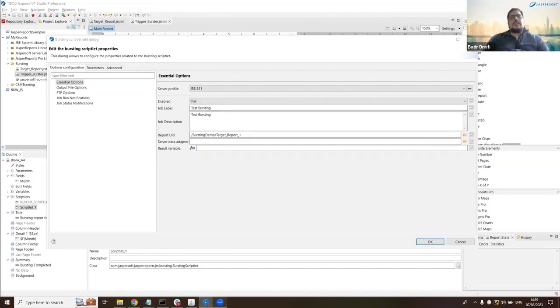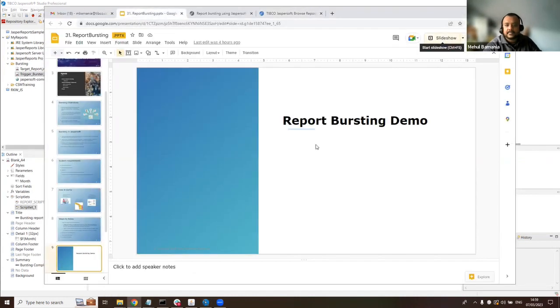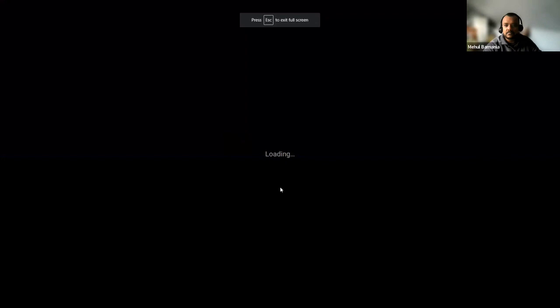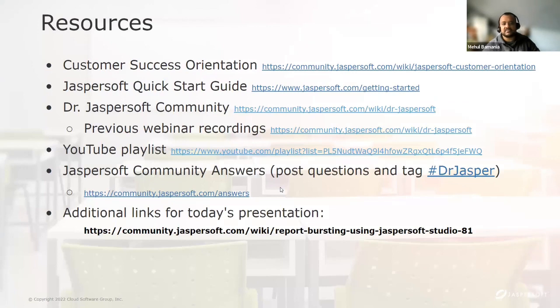Maybe you can share back your screen, the slides, and go through those references. Okay, so we did the demo, and these are some of the references here. I have added an additional link at the bottom in the additional section for the report bursting wiki article, which will be very useful if anybody wants to try out bursting. I think the rest are standard links.